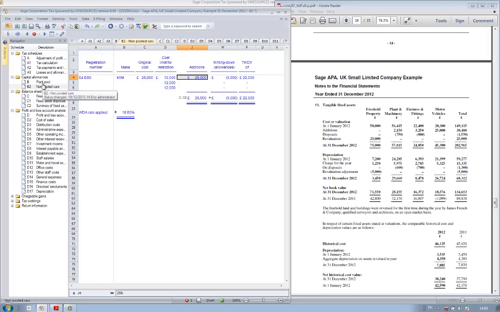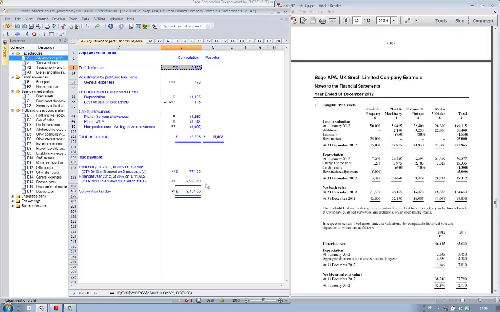So that takes us now to our adjustment of profit comp. So in here we now have our profit before tax, general expenses, depreciation and loss on sale, our capital allowances for our plant at first year allowance level, our general writing down allowance and our non-pool cars to give us our total taxable profit, split over the two different fiscal years to give you your corporation tax due for this client for this current year.